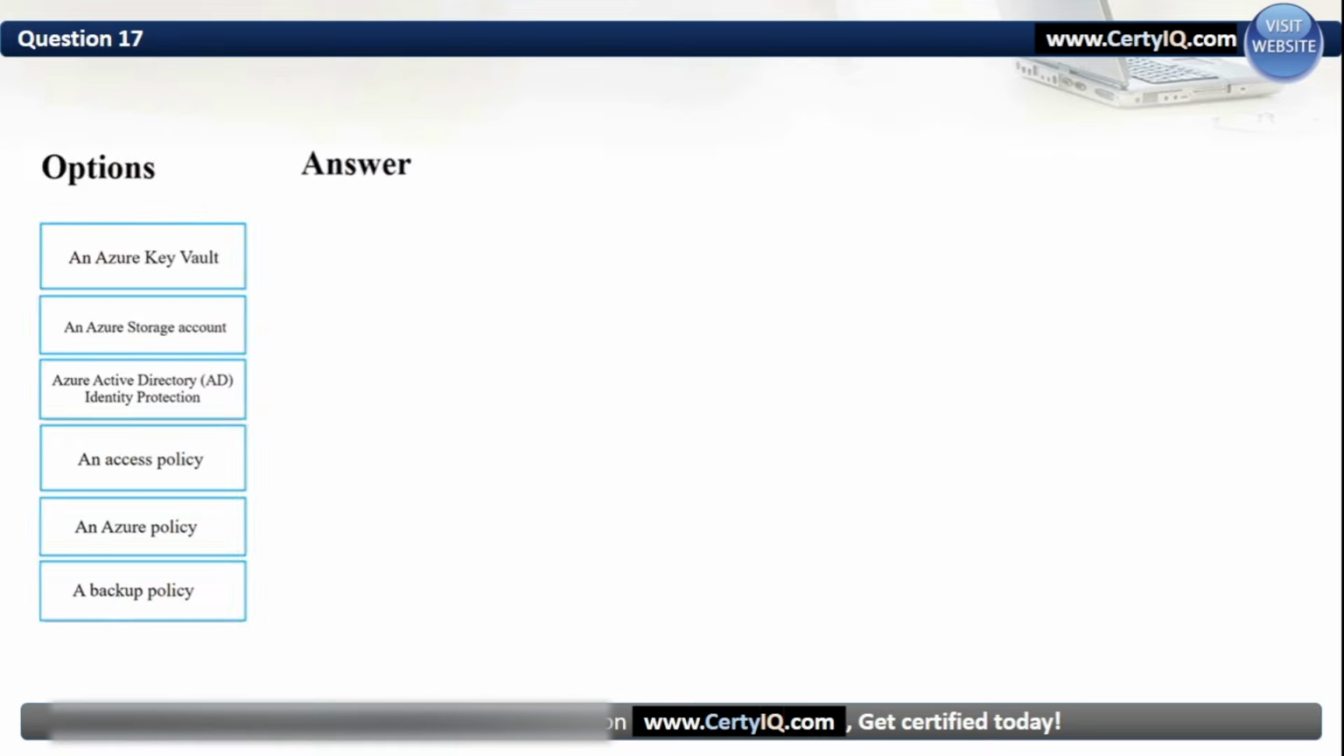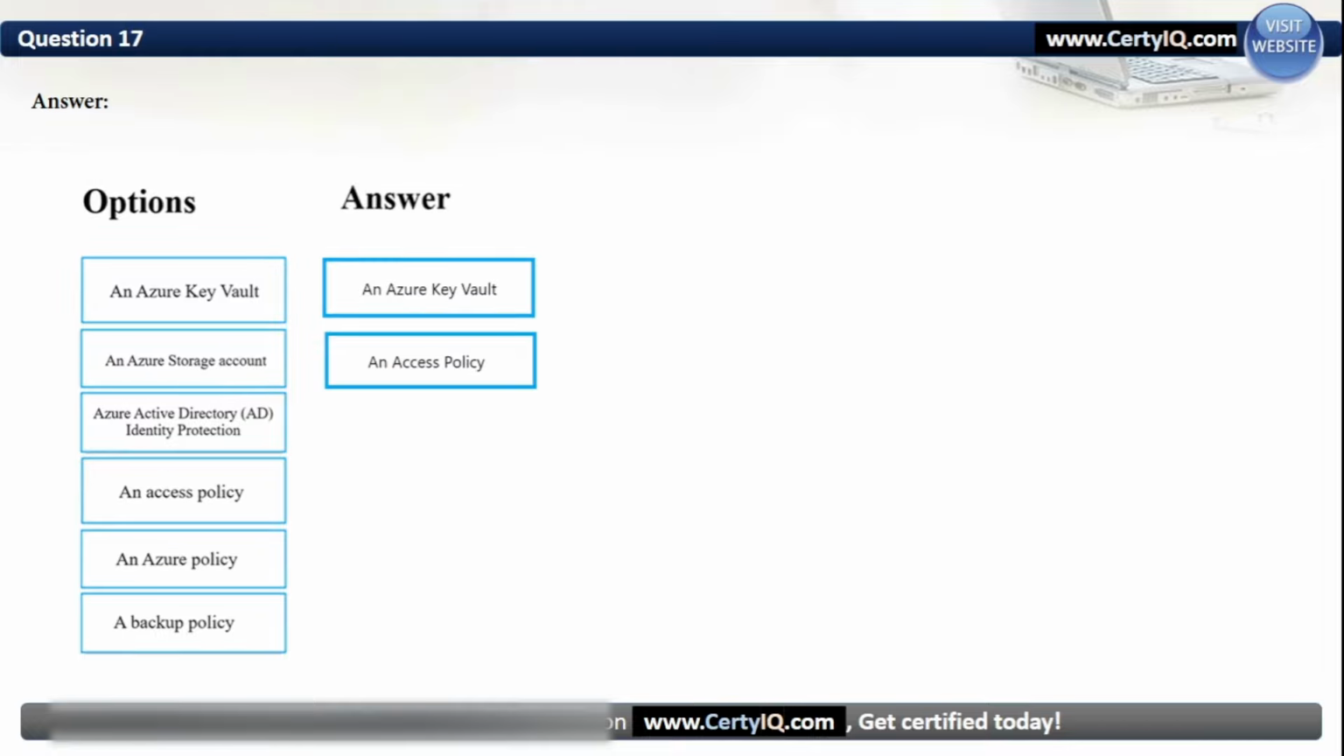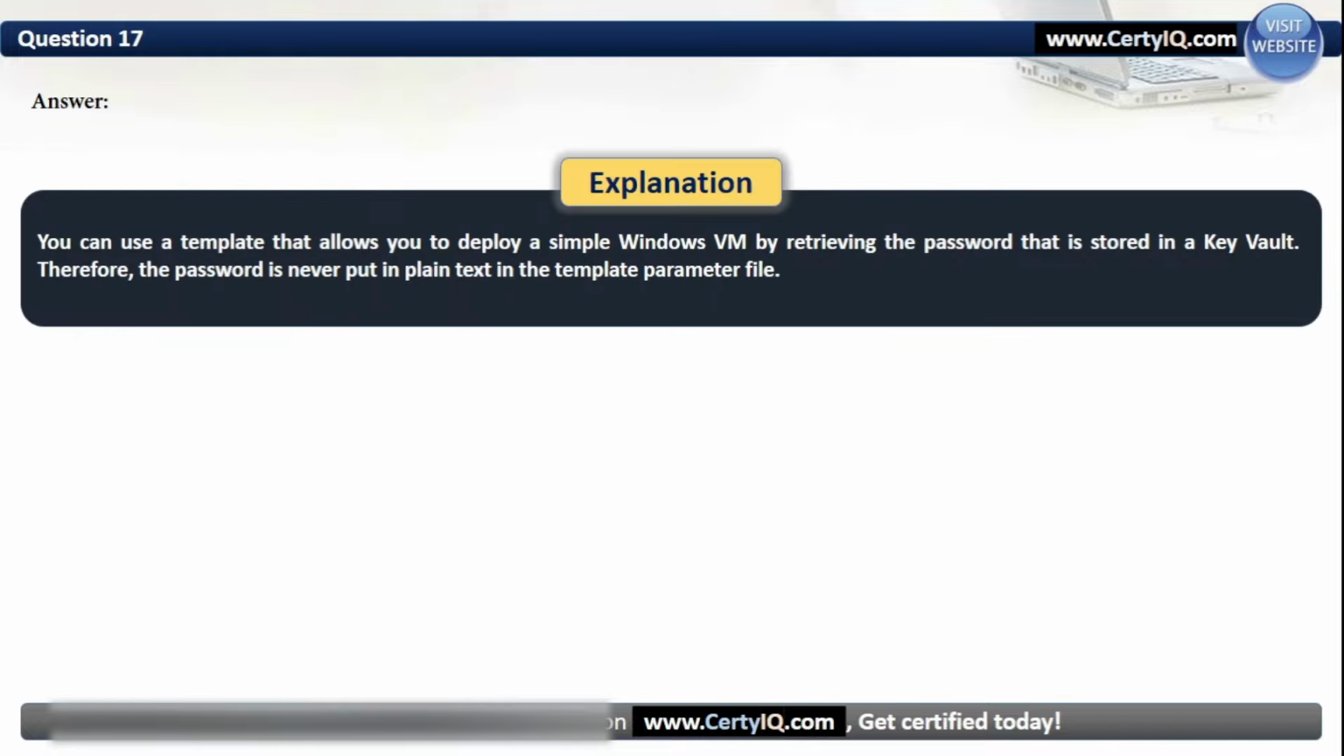Select and place. The options provided to us are an Azure Key Vault, an Azure Storage Account, Azure AD Identity Protection, an Access Policy, an Azure Policy, a Backup Policy. From among all these, the correct options are an Azure Key Vault and an Access Policy. You can use a template that allows you to deploy a simple Windows virtual machine by retrieving the password that is stored in a key vault. Therefore, the password is never put in plain text in the template parameter file.